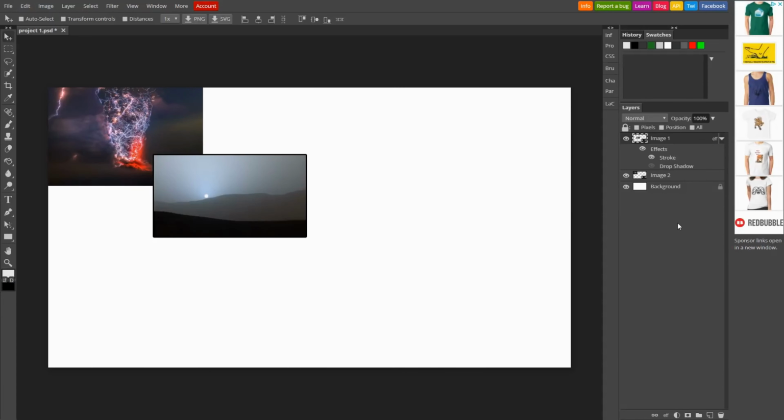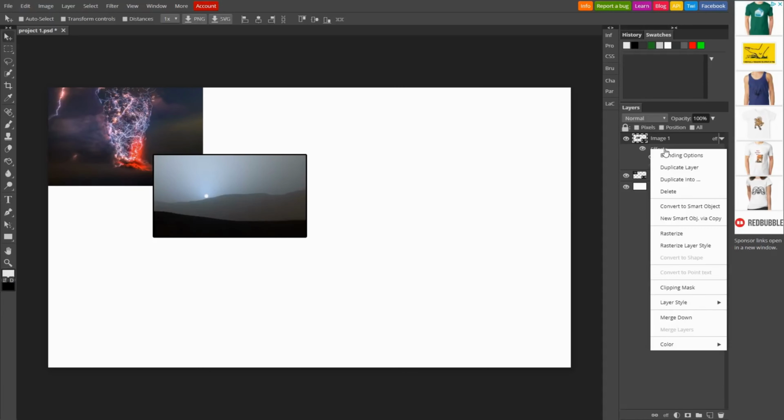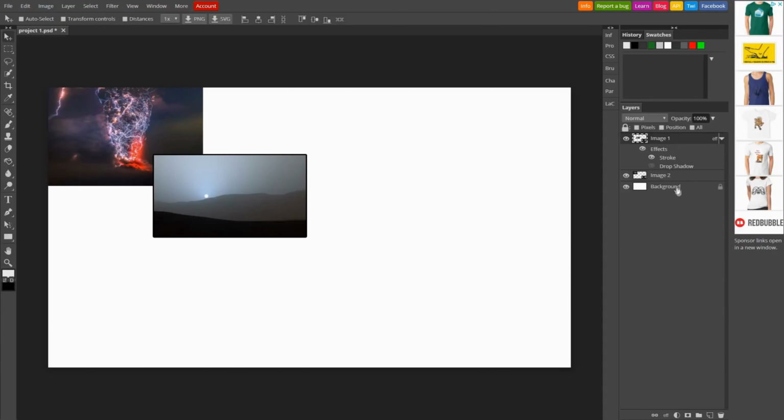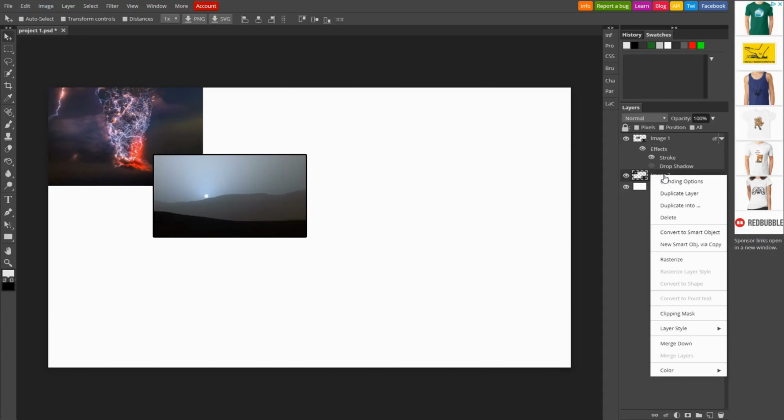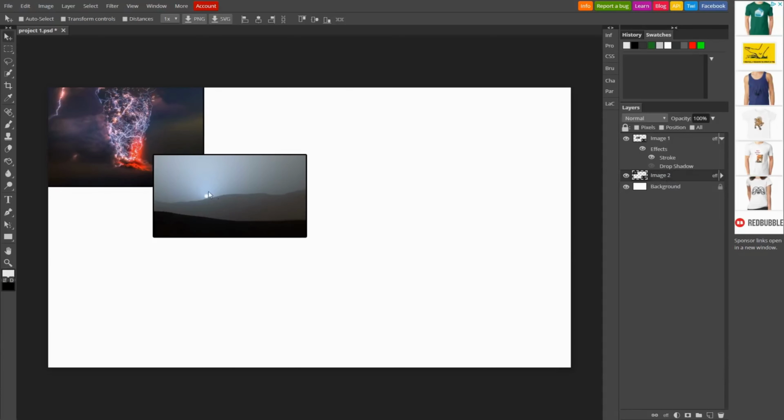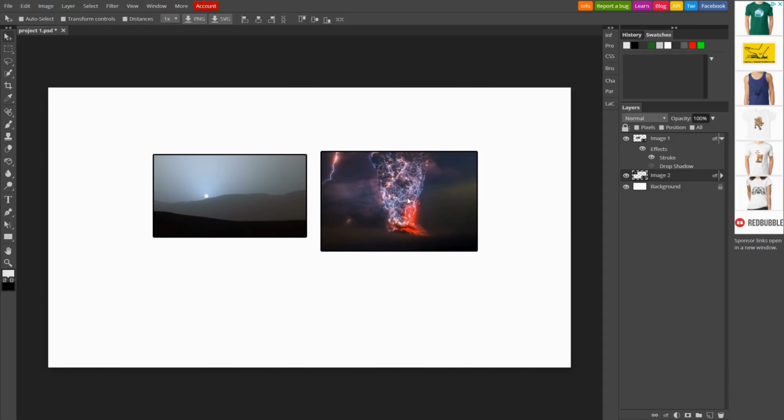You can copy the layer's effects by right-clicking the layer, go down to Layer Style, and choose Copy. Then right-click the other image layer, go to Layer Style, and choose Paste. Now both the images have the same layer style.